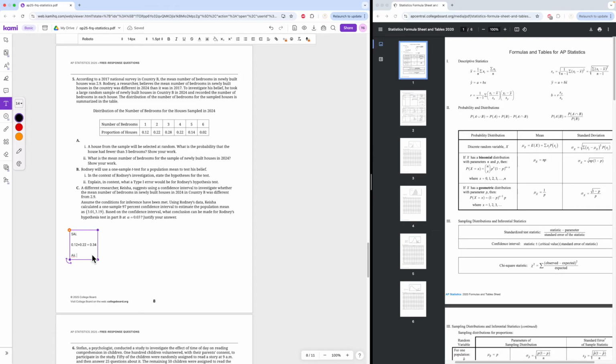You would write down 1 times 0.12 plus 2 times 0.22 plus 3 times 0.28 plus 4 times 0.22 plus 5 times 0.14 plus 6 times 0.02. And that gives me the value of 3.1. So E of x is equal to 3.1. That's the mean number of bedrooms, or expected number of bedrooms, for newly built houses in 2024 off of this distribution.